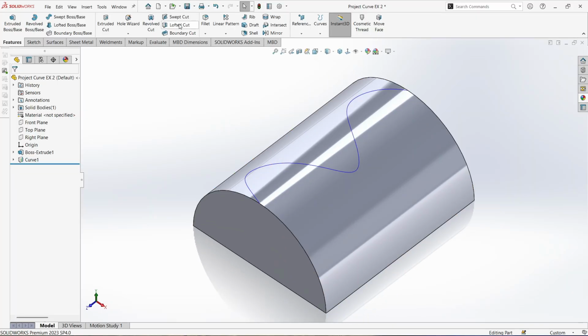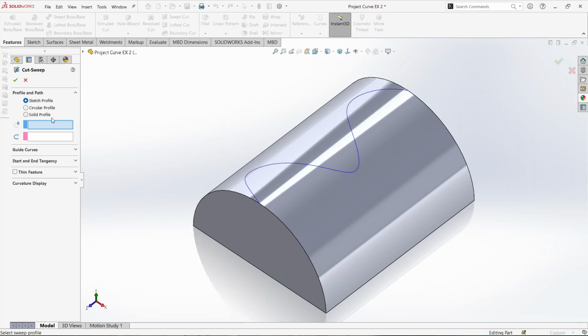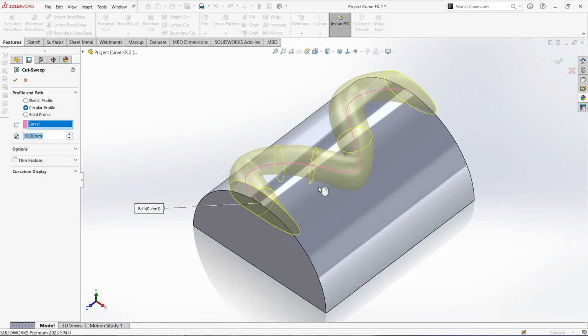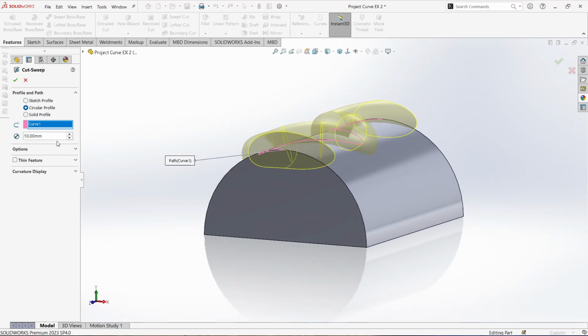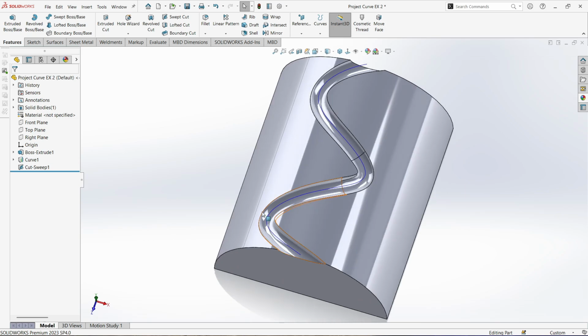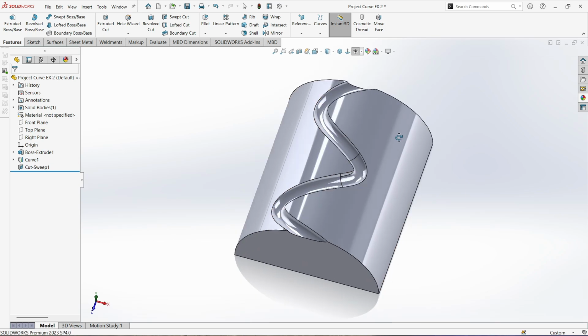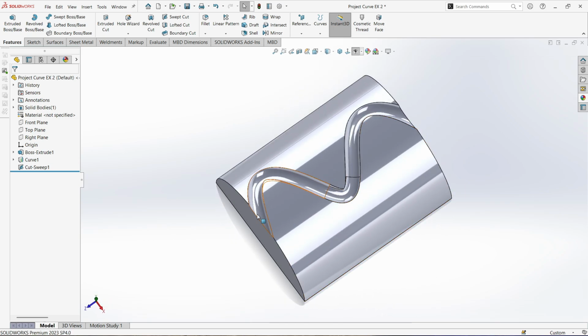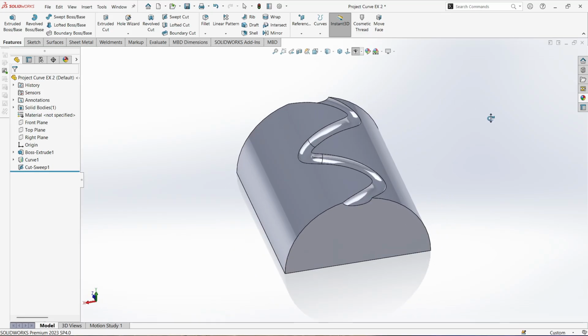Now, like this shortcut, choose sweep profile, click the sketch, make curve parameter 5 mm and click OK. See? Now you make a curve with this tool like this. See?